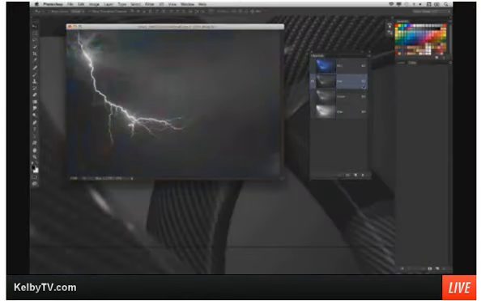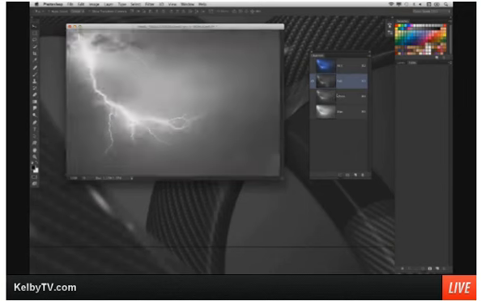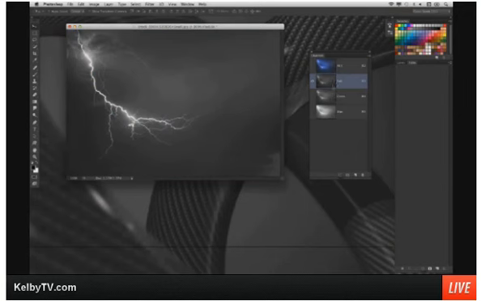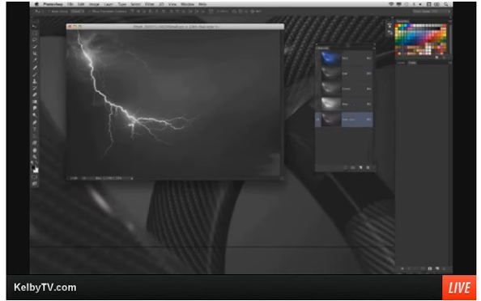So in this case, I'm just going to go into my channels and toggle through the channels and see which one has the most contrast to the lightning here. In this case, it looks like it's going to be the red channel. So I'm just going to make a duplicate of that red channel, drag it down to the new channel icon there. So now it's an alpha channel.